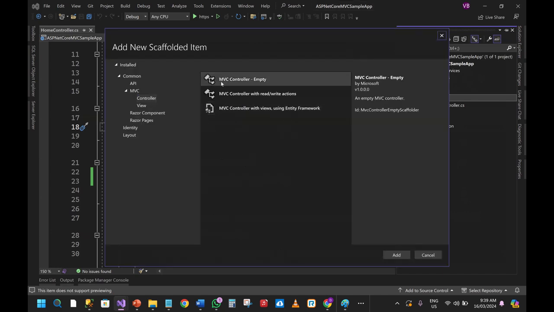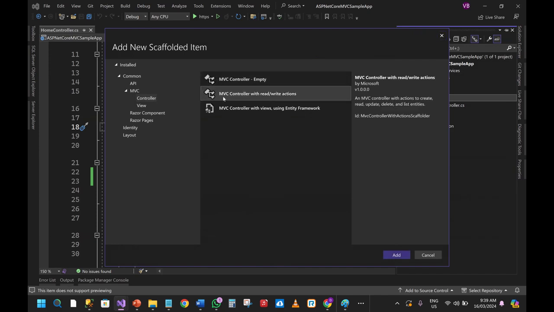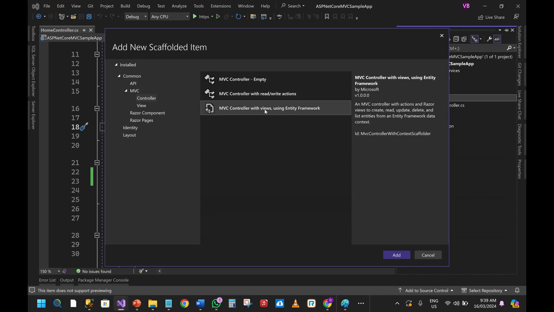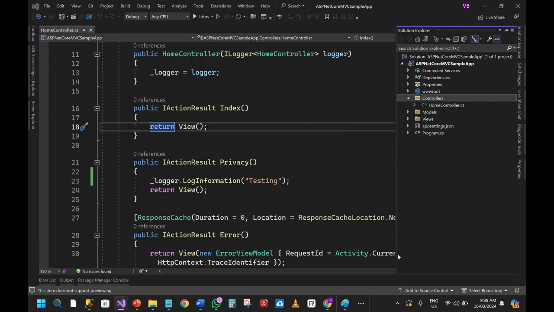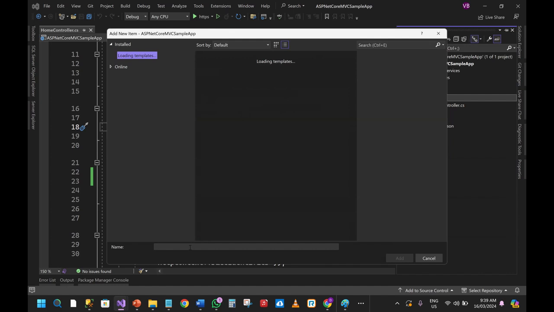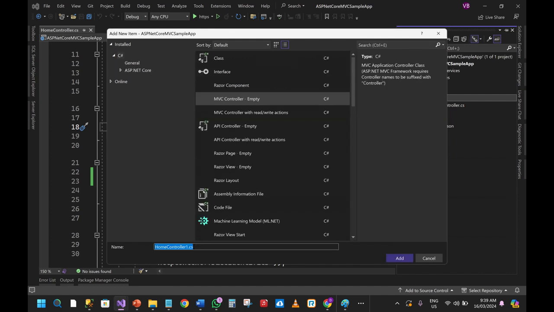Okay, so MVC controller empty, or if you want to add any read or write actions, you can do that. Or if you want to use Entity Framework, you can use that. Now I'm going with the MVC controller empty option, so I just clicked on that.